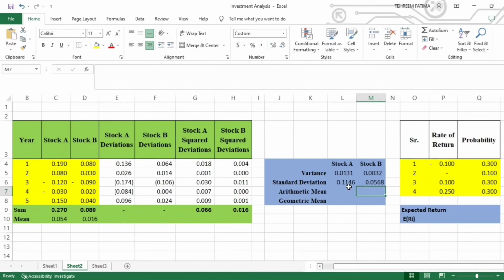Now for stock A, 0.1146 and for stock B, 0.0568. Now we'll see by this measure which is the preferable stock. By analyzing that, stock A will be more risky and stock B will be less risky. So we are going to prefer stock B.